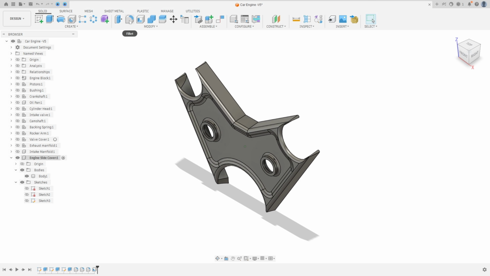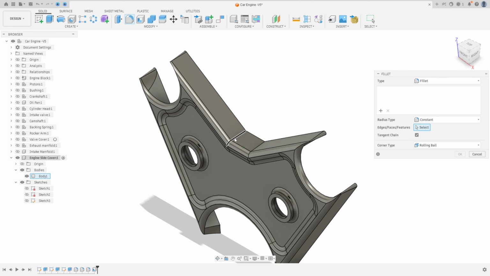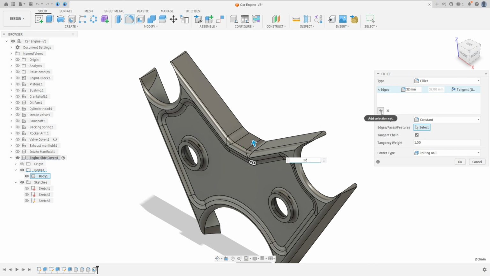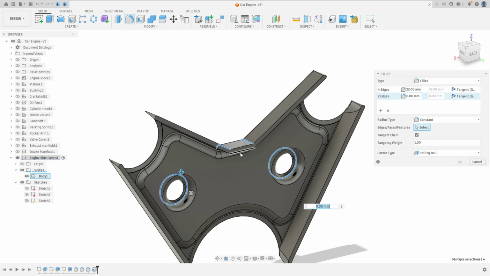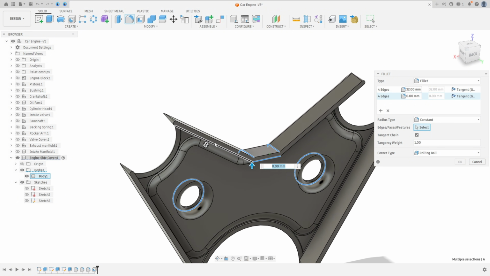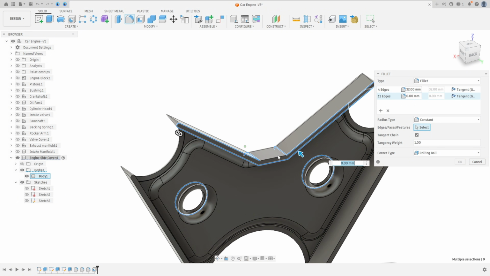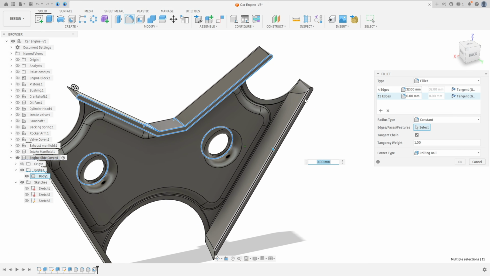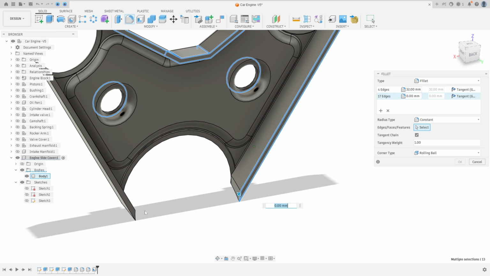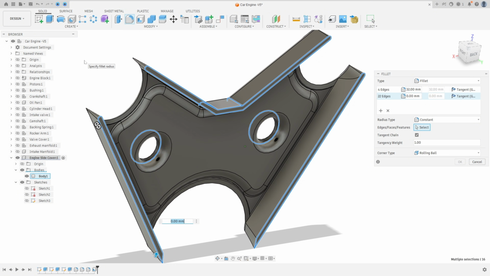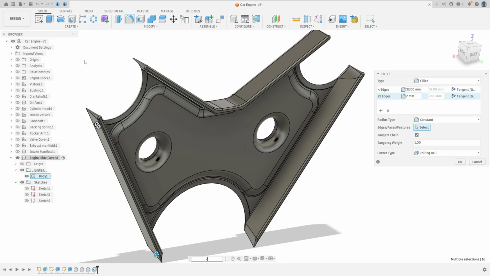And now go to fillet again. Select this edge and this one. The fillet here 32 millimeters. And add selection set. And select these two edges here. And here in the back. Select this edge here. And the fillet here is 2 millimeters. And press OK.